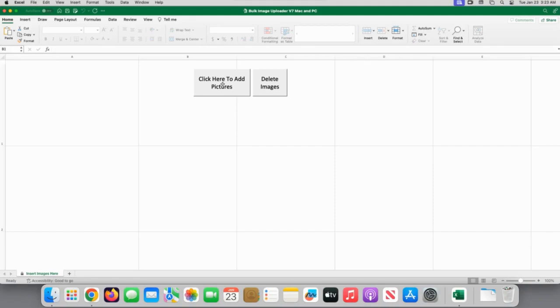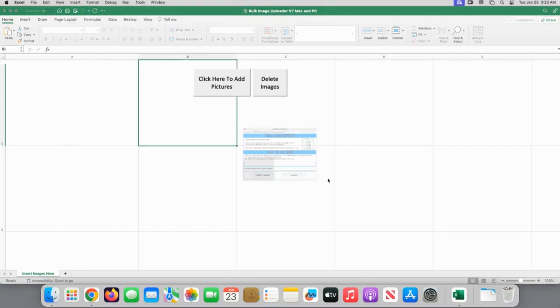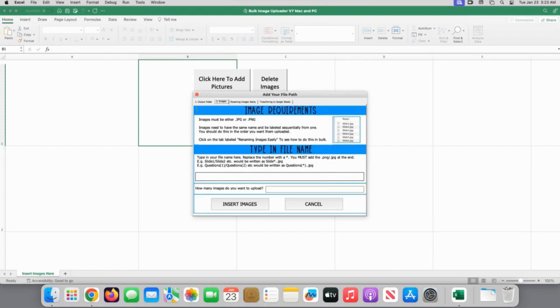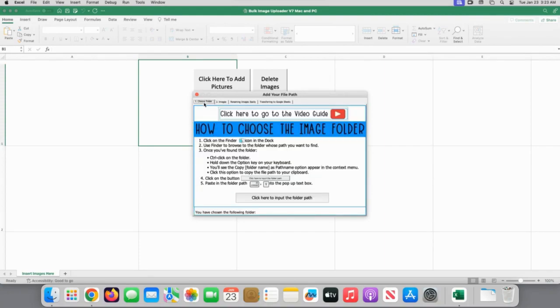So all we need to do here really is click here to add pictures. You'll get a little prompt and it will say any sheet pictures on the sheet will be removed. So we're going to click OK. Currently there's nothing on there anyway. And this is our pop-up. So it should default to choose folder.